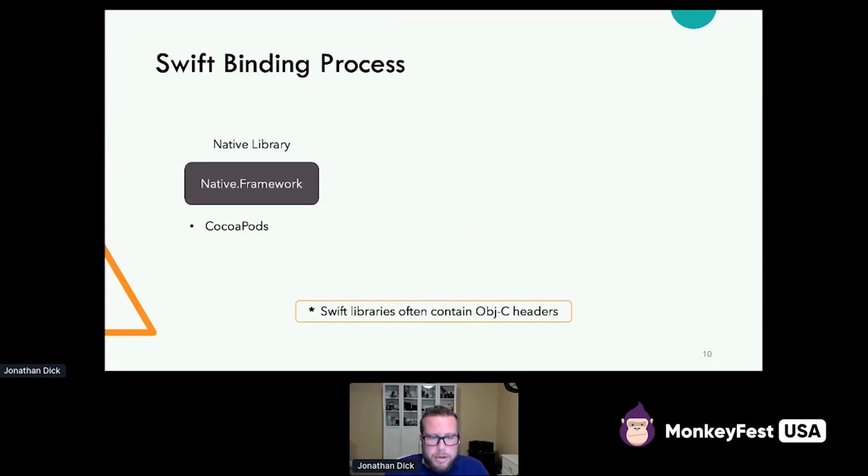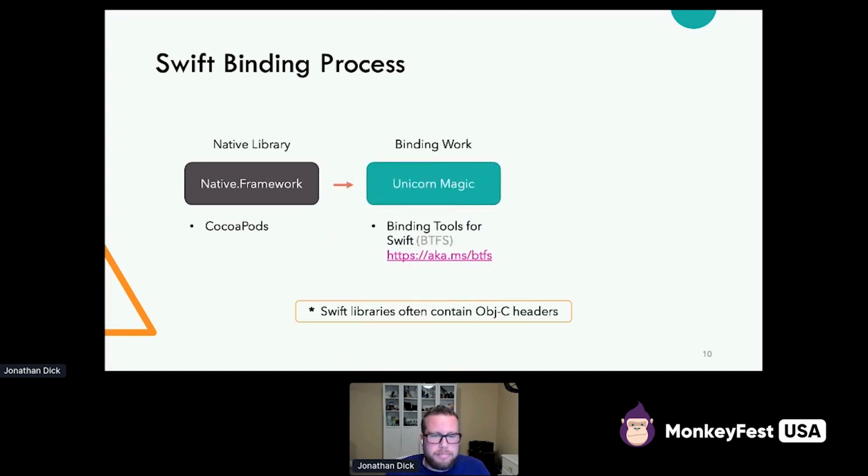All right, so I talked about Objective-C. Well, there's Swift libraries as well, and this gets a little bit more tricky these days. So, same thing: you start with a native library, but in this case, the binding work we can do in one of two ways. Now, the preferred way is something that's still heavily being worked on. Steve on the iOS team is doing a great job at bringing what we're calling binding tools for Swift into existence and being able to take a Swift library.